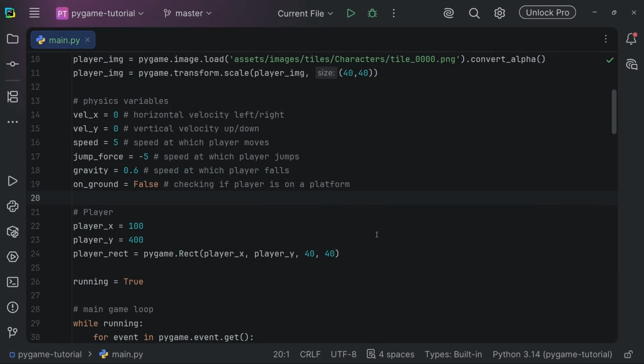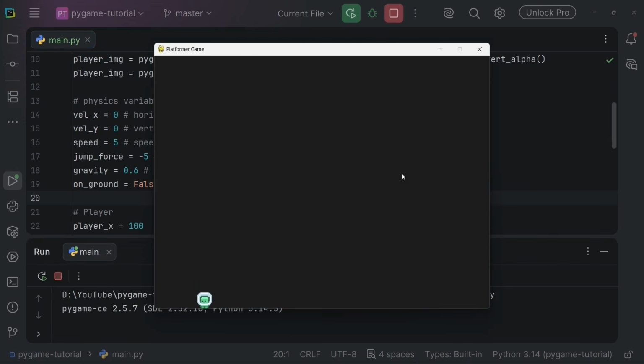Okay, now that's out of the way. Right now in our game, our player isn't really looking in different directions. It just keeps looking left, even when we press right, it's also looking left, and that's not really interactive.